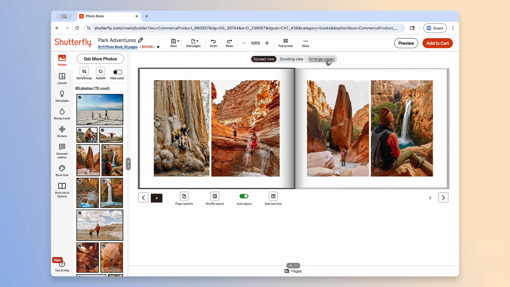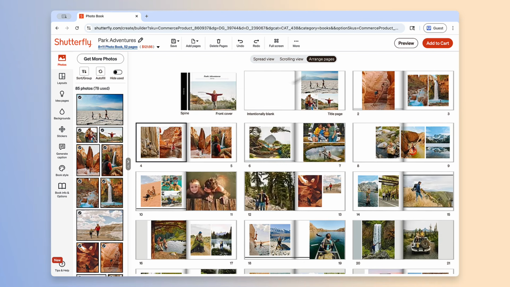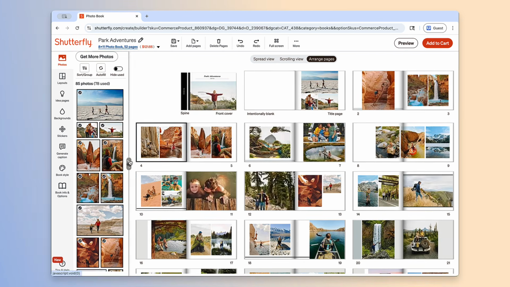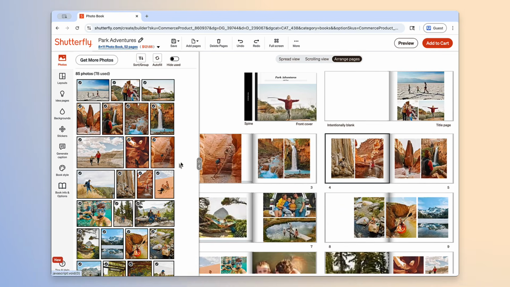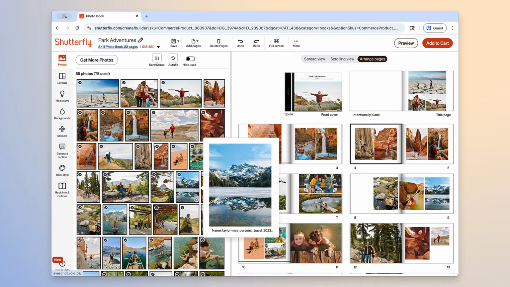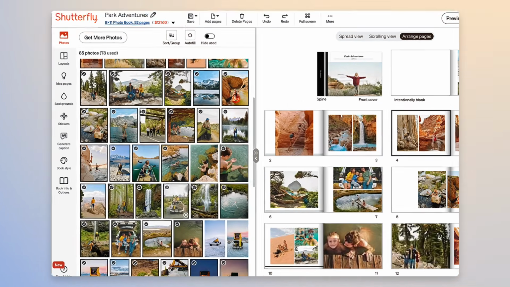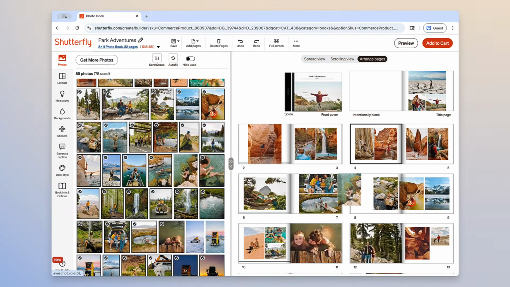The second way gives you a little more control. Click Arrange Pages. Then, manually drag the photo tray to your preferred width. Same result, just a different path. From there, just drag your photos directly onto the pages where you want them.